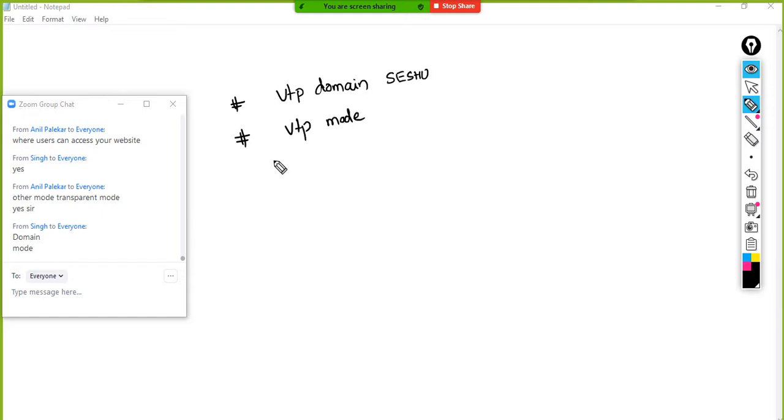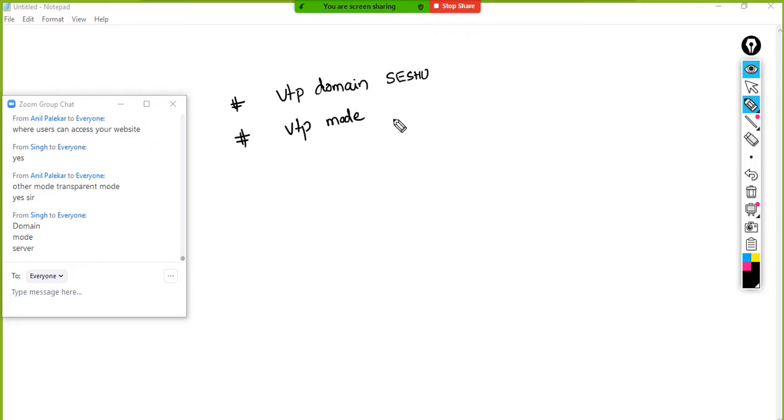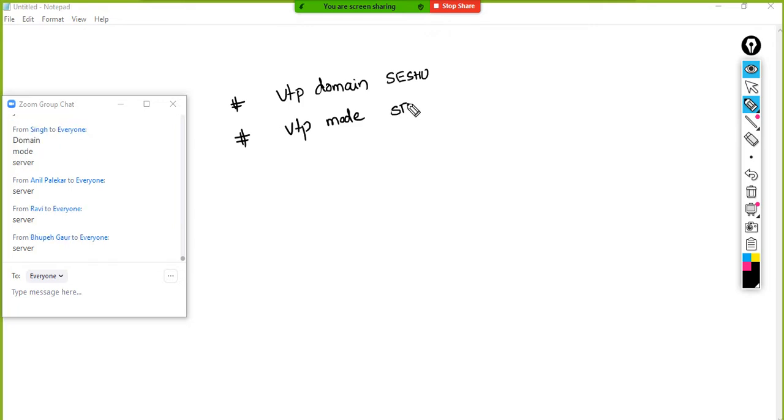By default, as I told you, what is the default mode, guys? Everybody, type it there. The default mode is the server mode, right? If you type server, it will tell you immediately that you are already in server mode, so you don't need to type it. But no problem, as a best practice you can type VTP mode server.